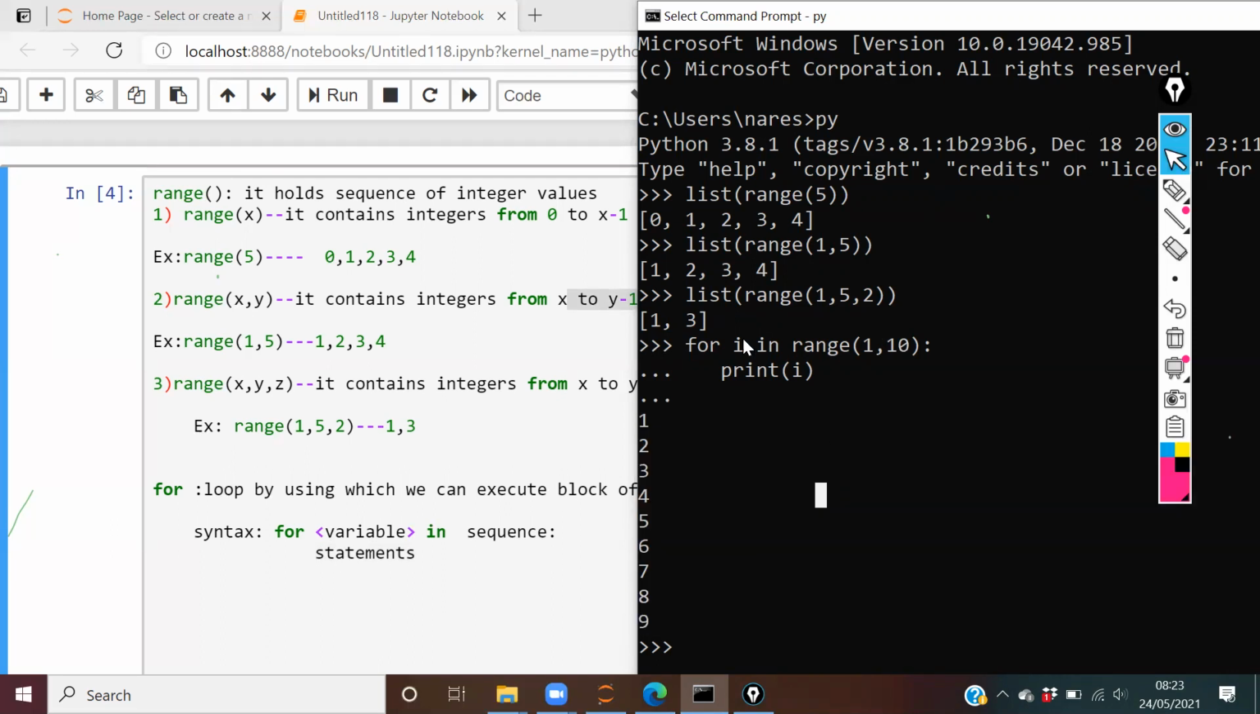Clear, guys? For the first iteration, what is assigned to i? 1. With that, 1 is printed. The second time, 2 is assigned to i, and that 2 is printed. Next, 3 is assigned to i, and 3 will be printed. Like that, range contains 1 to 9, so all 9 values will be printed.